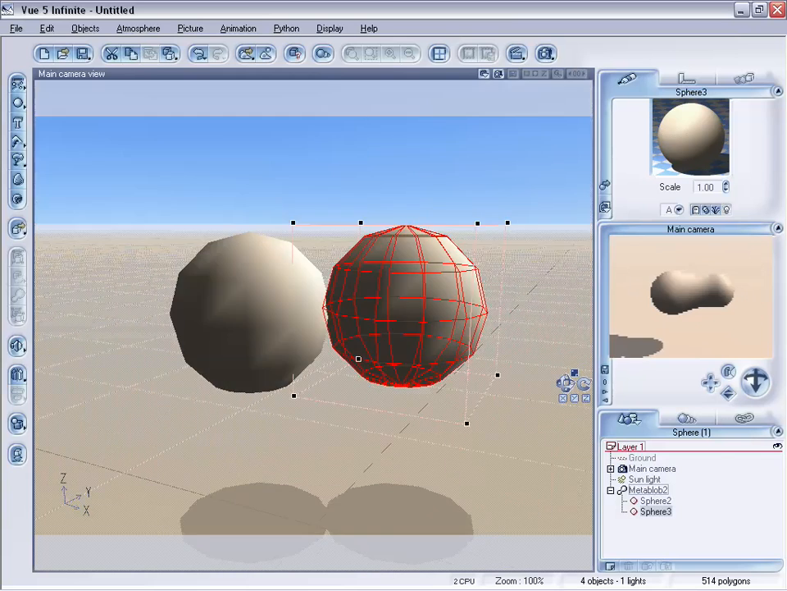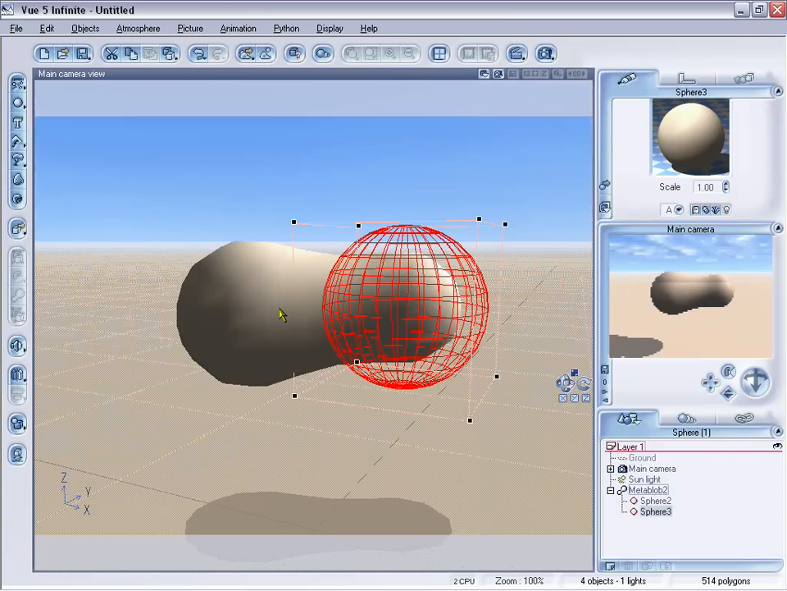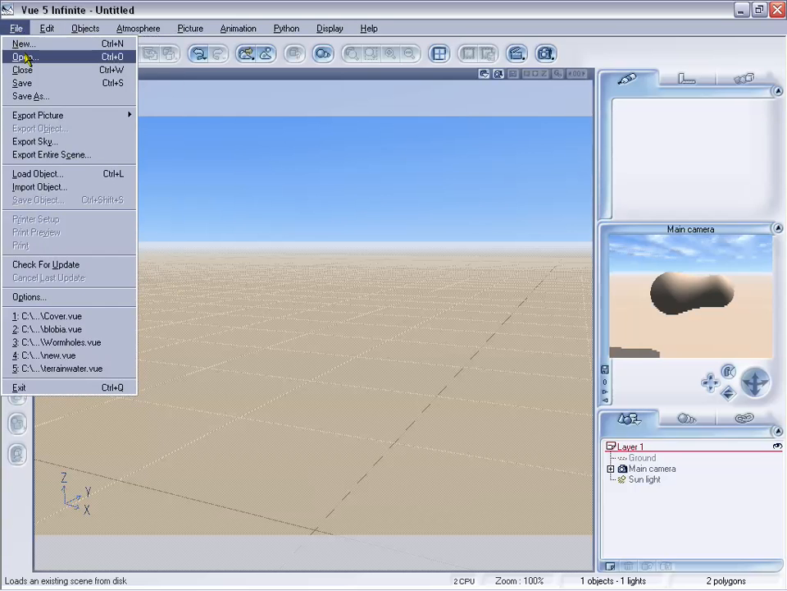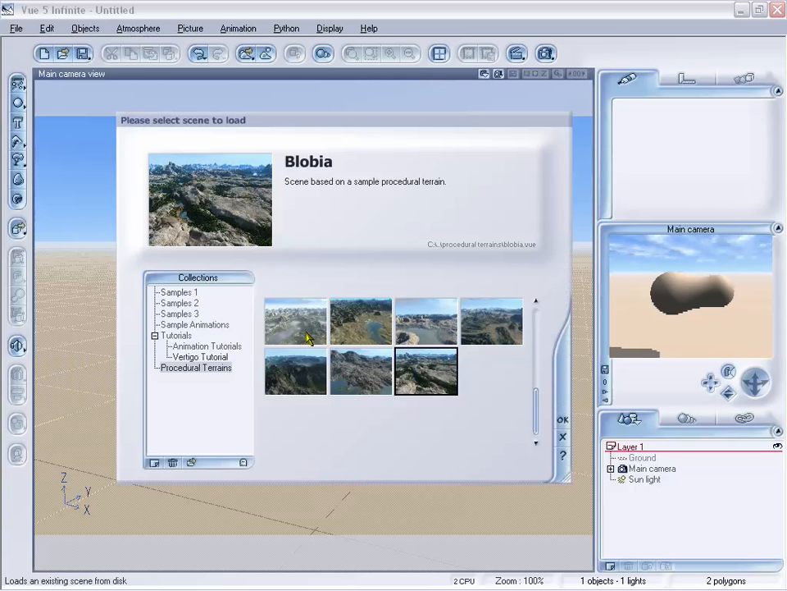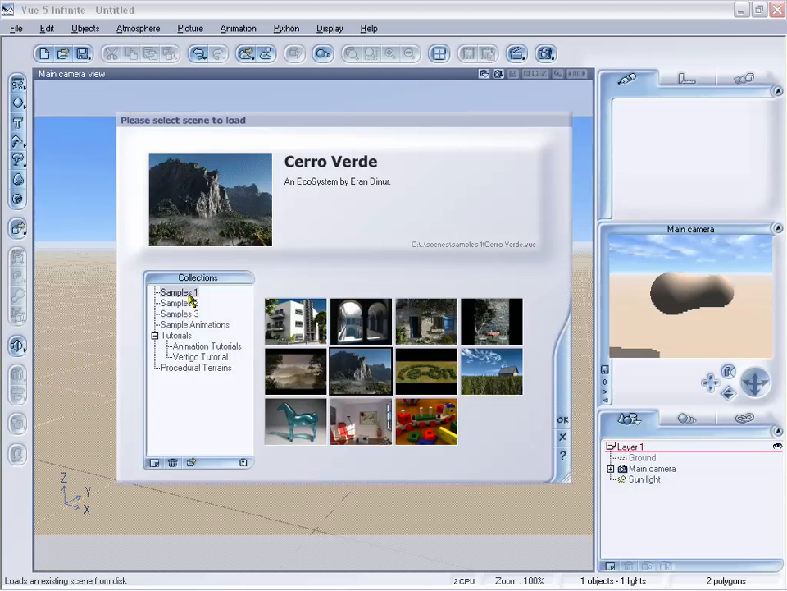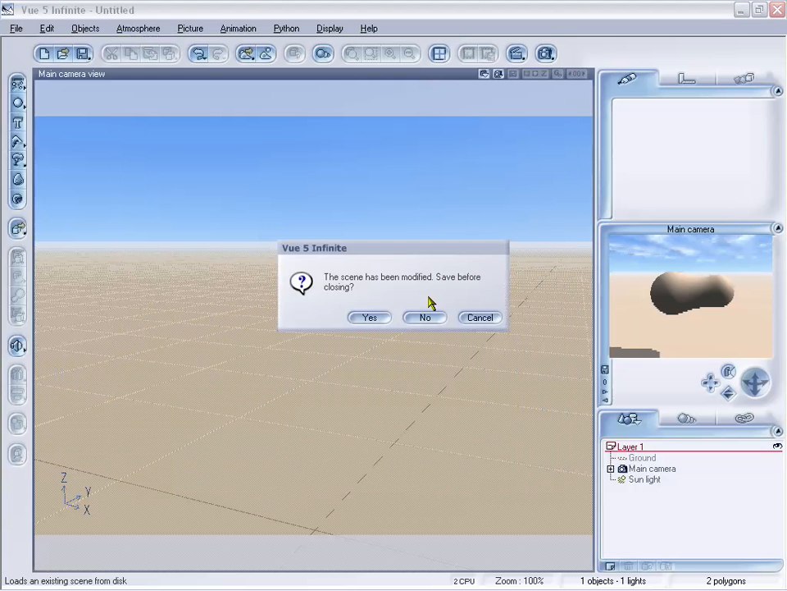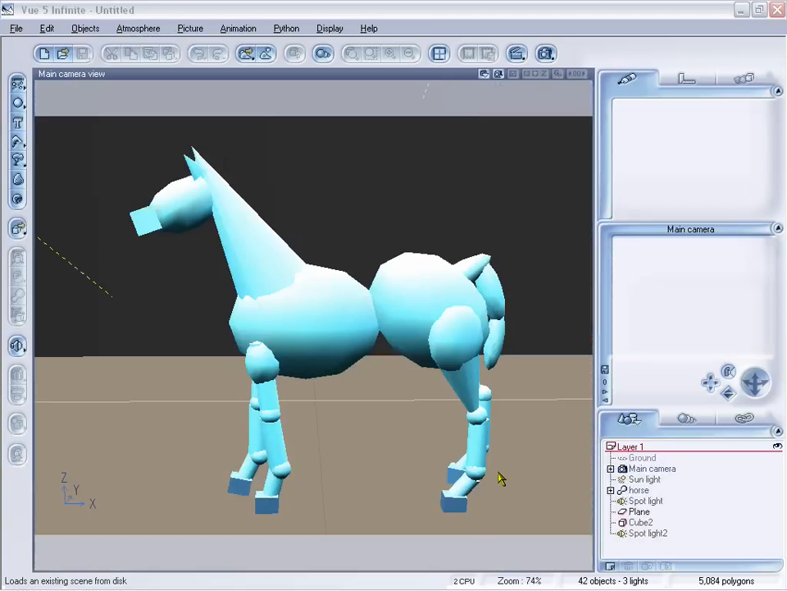So it's kind of a neat method of modeling, and it works with any of the primitive shapes except the plane and the alpha plane. But you can do it with any object, and you can model some pretty complex objects with that. If we go File, Open, here are some sample scenes, and we can select the Meta Horse, which comes on the Content CD. We're not going to save it, and we're going to load it up.